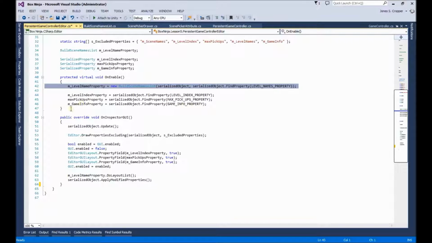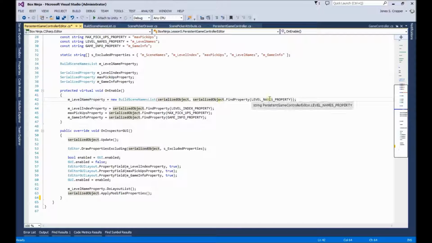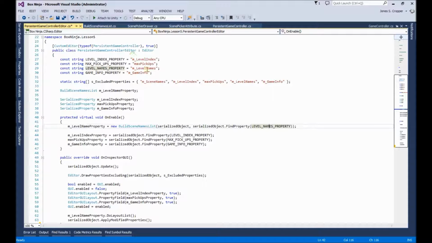On enable, this is a Unity message or function, I believe. I keep saying message because I heard them say it's a message. It's not actually a function that's written in, and I don't know how they do their stuff in the back. But anyway, we use it. And we declare our new build scenes. We give it a serialized object to work with, and the property name, which in this case is the level names that we're going to be working with.